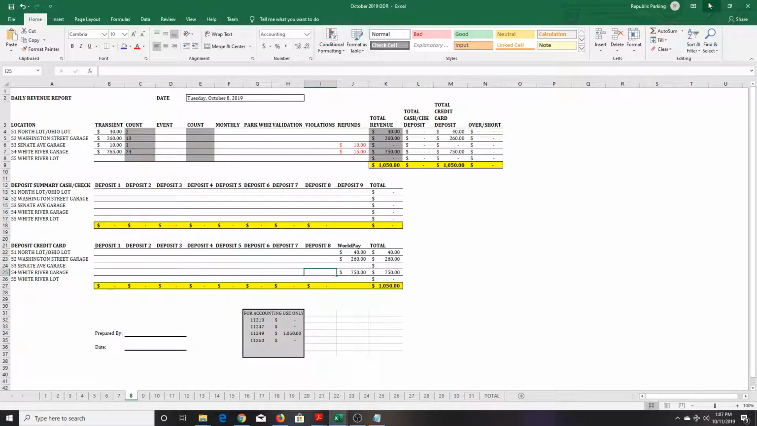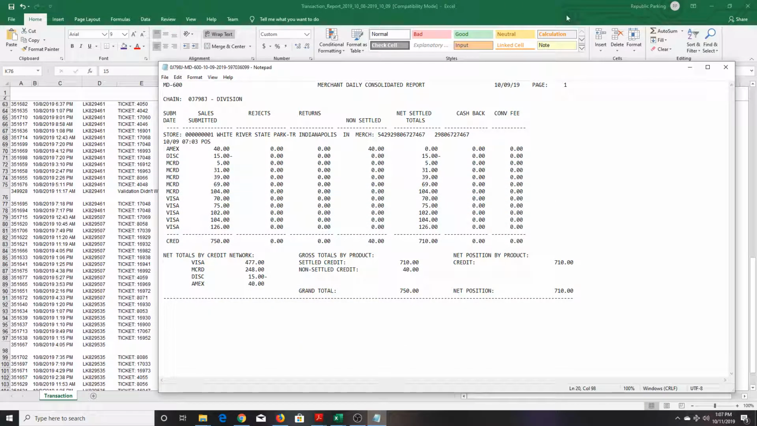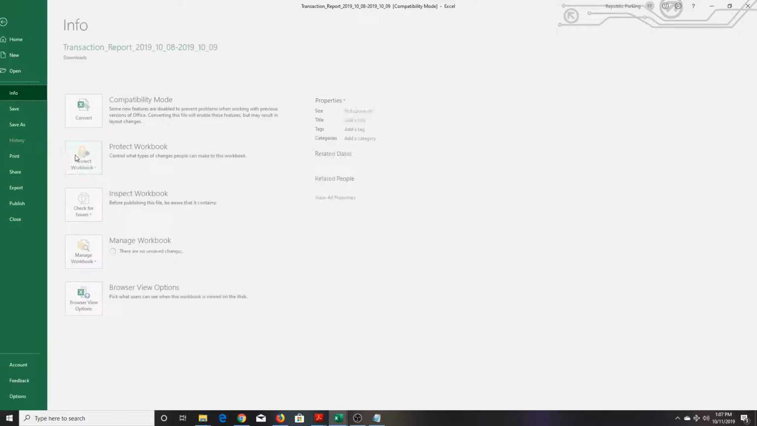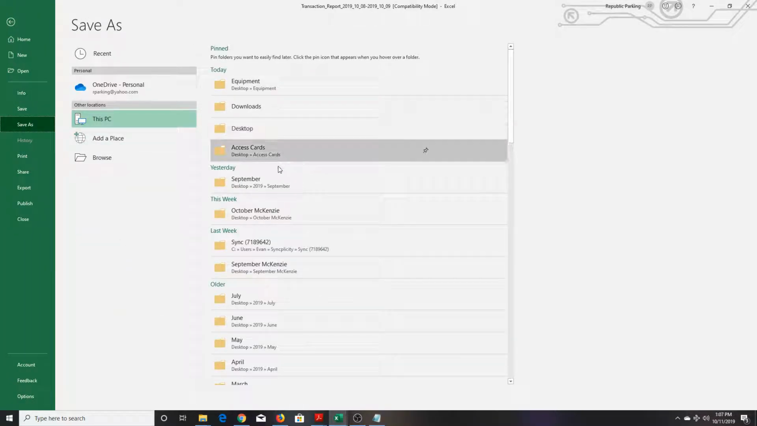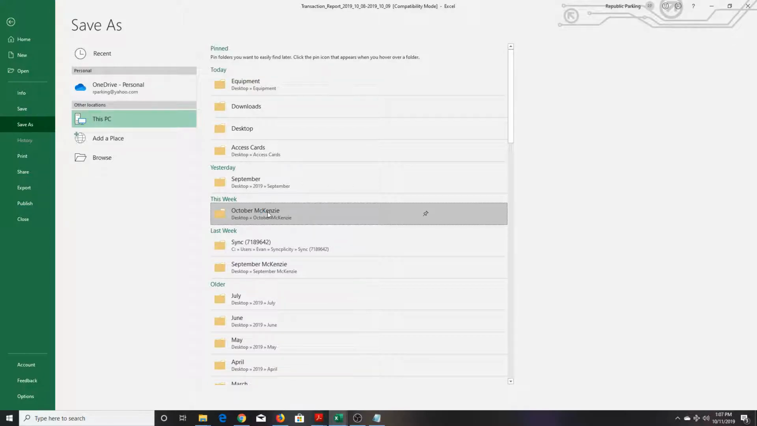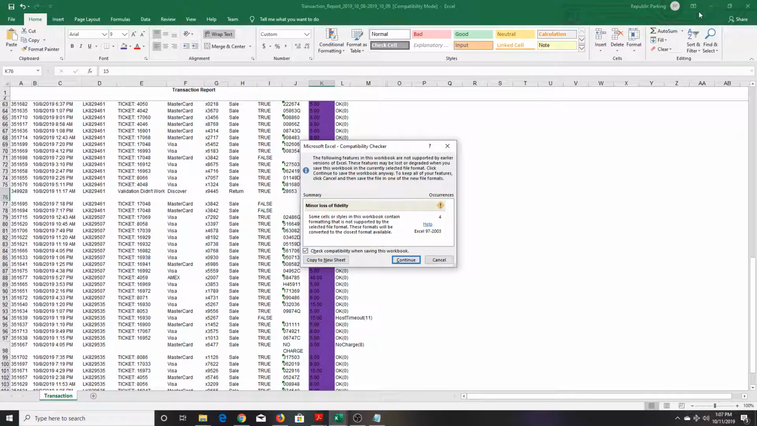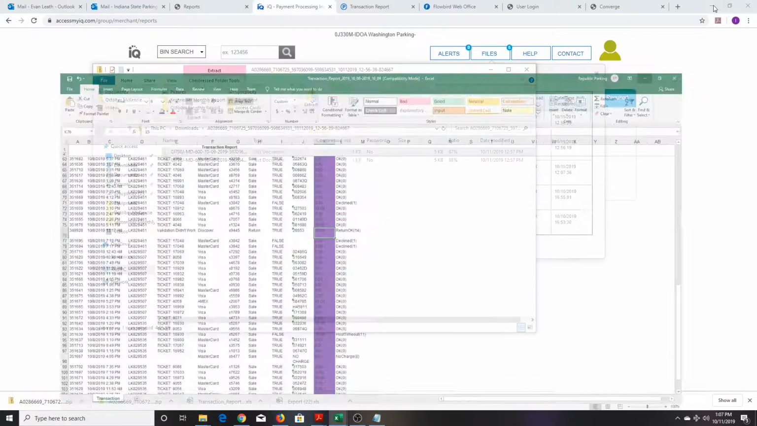Cool. Now, lots 51 through 54 are done. The last thing is the White River lot, which has its own credit card system. So we'll close these. Before we do that, we're going to save this, and this goes in whatever month it is, and then McKinsey, so we'll get to that here soon. You can just save it as is. Okay, if that comes up, just hit OK.